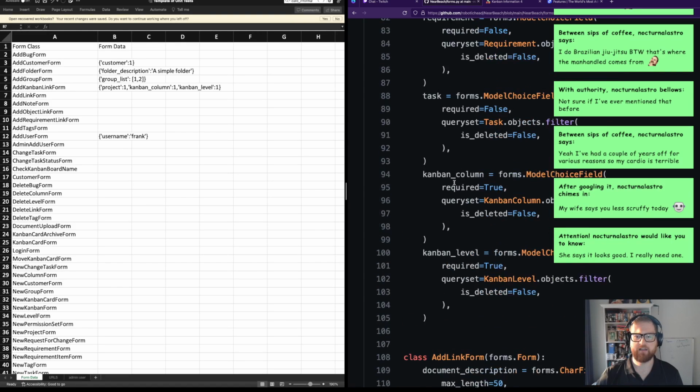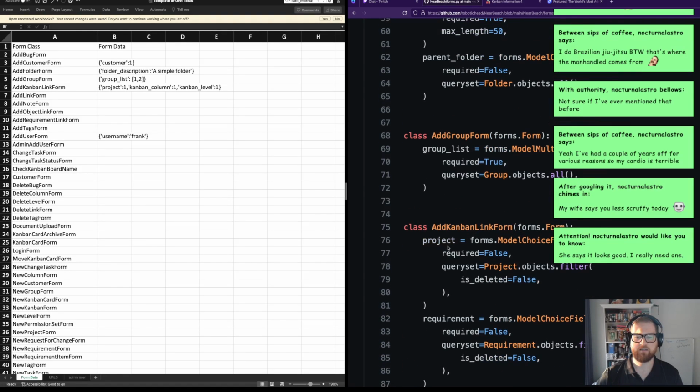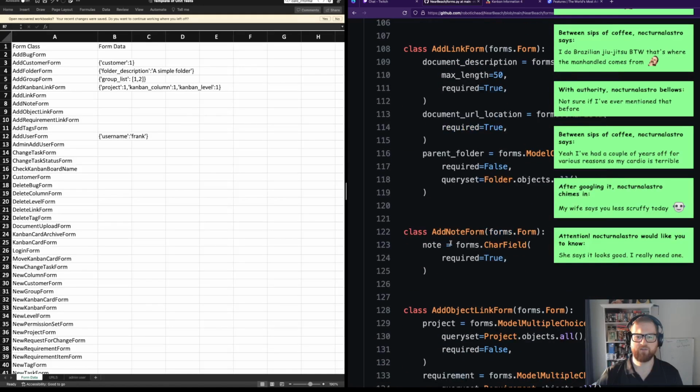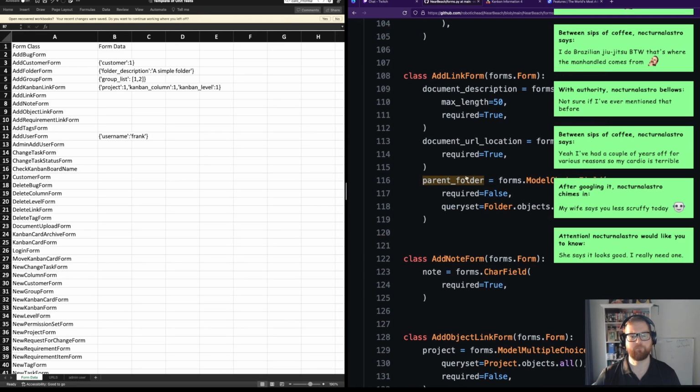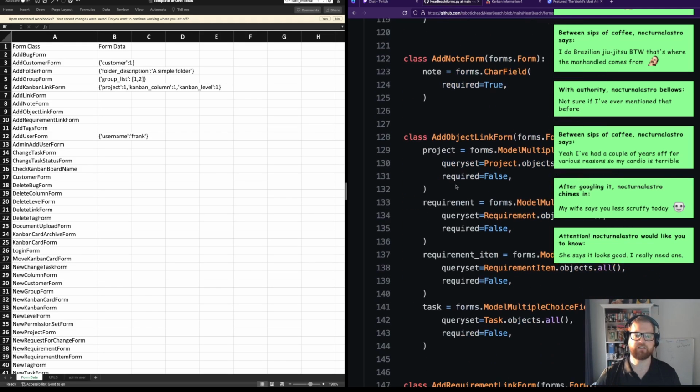So this is adding a link. A Kanban link form. Add link form. This is document description, document URL location, and parent folder. Oh, I'm gonna skip this one for the moment, just because I need to fix up that issue with the parent folder, with the document uploading and stuff like that with the unit tests.